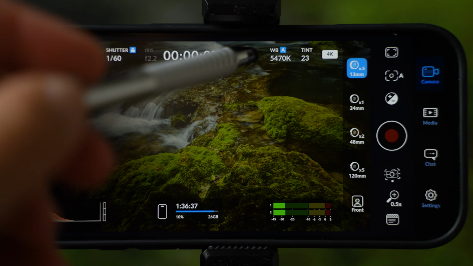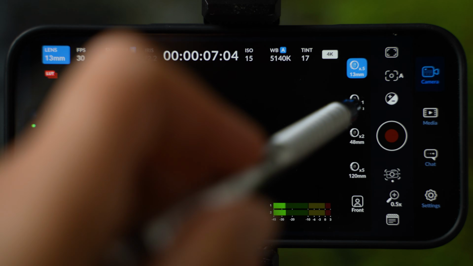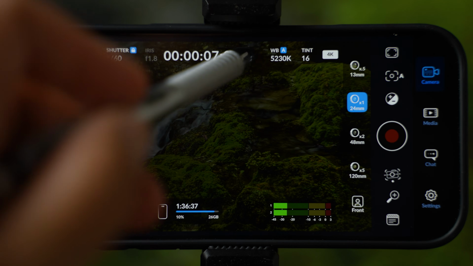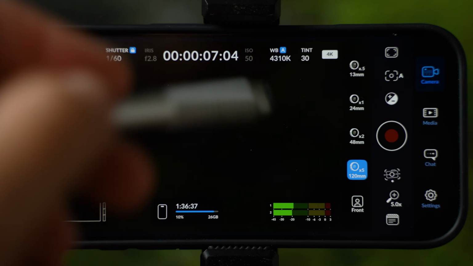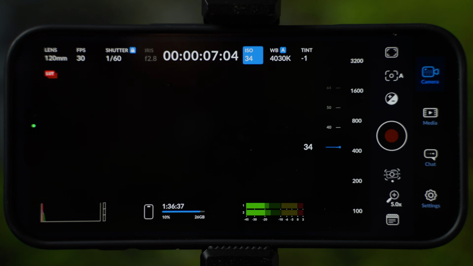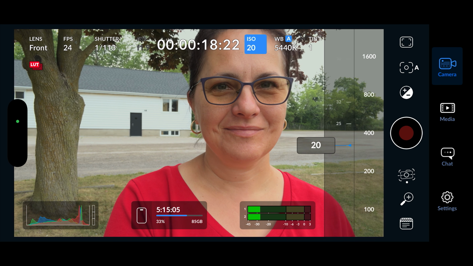Each camera has a different lowest ISO. If you select ultra-wide camera, you can go all the way to 15. If you select main camera, you can go to 54. If you select telephoto camera, you can get to 34. And selfie camera lets you select 20.